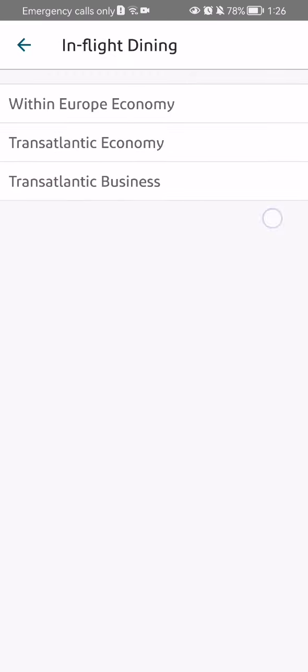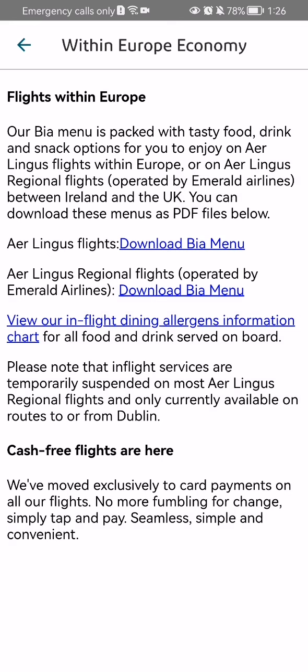After doing so, you can see that there are three options here: within Europe economy, transatlantic economy, or transatlantic business. Now you will choose this according to where you are located. In my example, I'm going to choose the first one, within Europe economy.